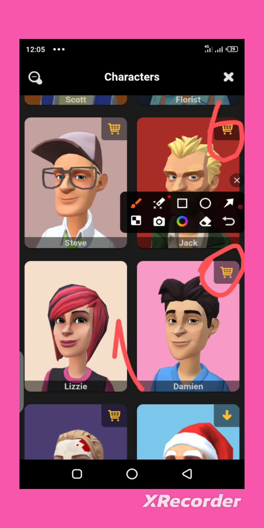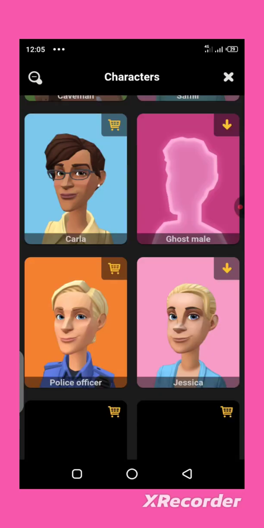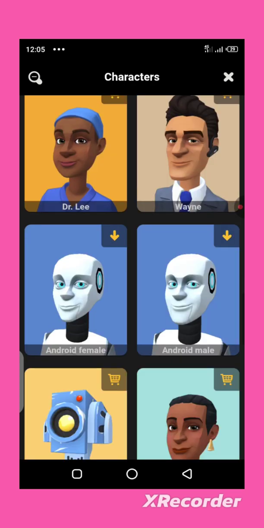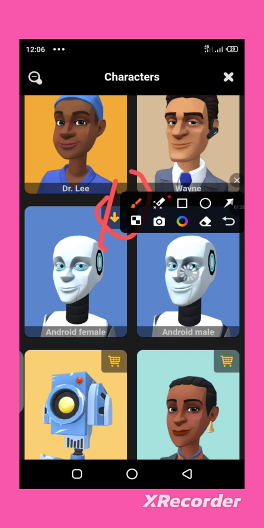For instance, Lizzie is free. Lizzie had a download icon here, but I've already downloaded her, so you're not going to see it. For example, let me show you something. Let me look for the one that has download. Now you see this Android male and Android female. You can see I've clicked on it to download. Once you click on it, it's going to download. So once it downloads, this download icon will be removed.